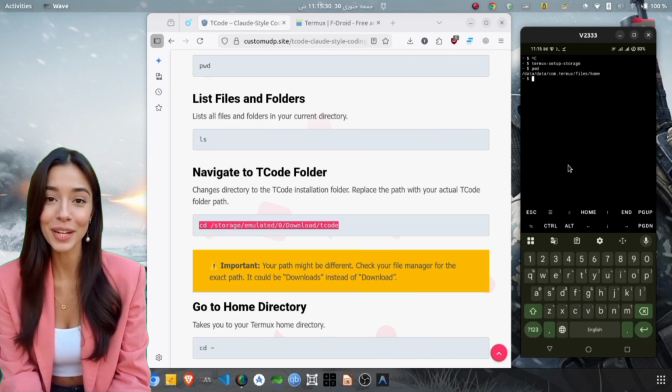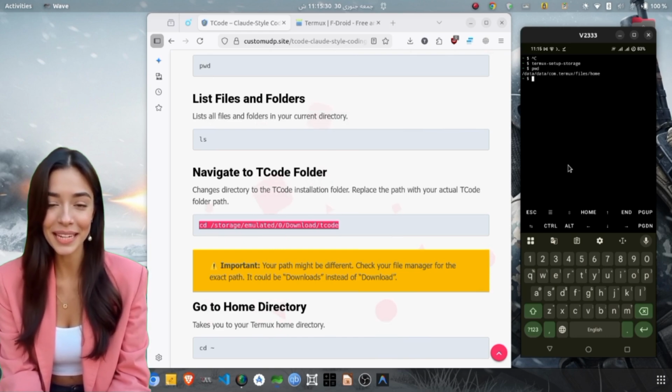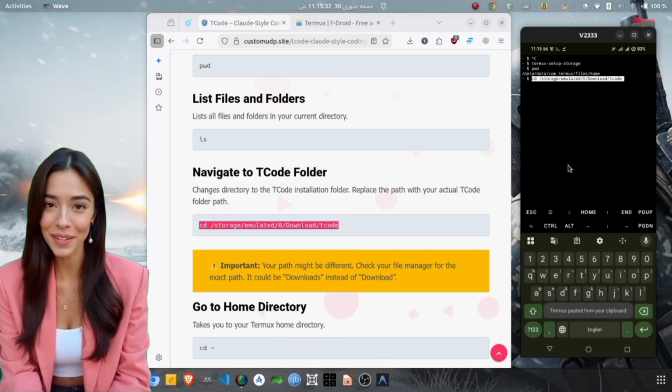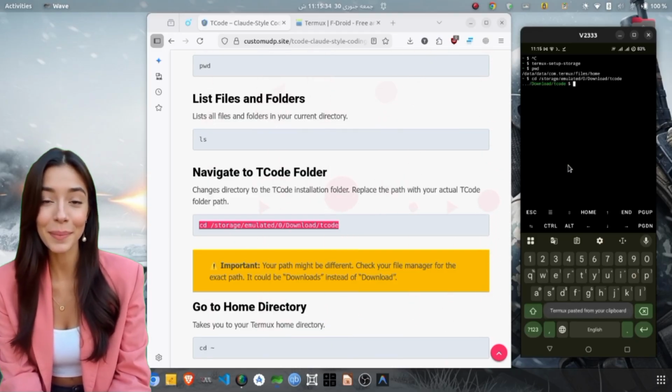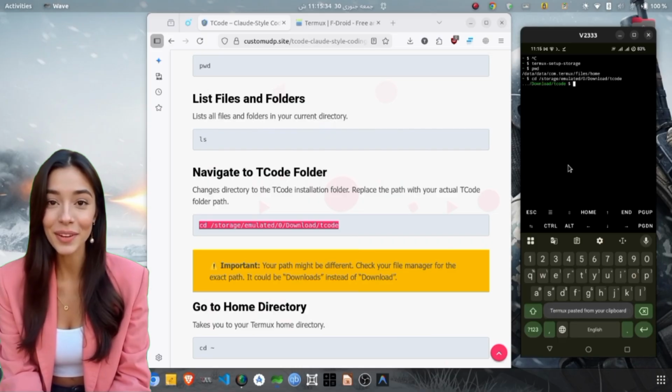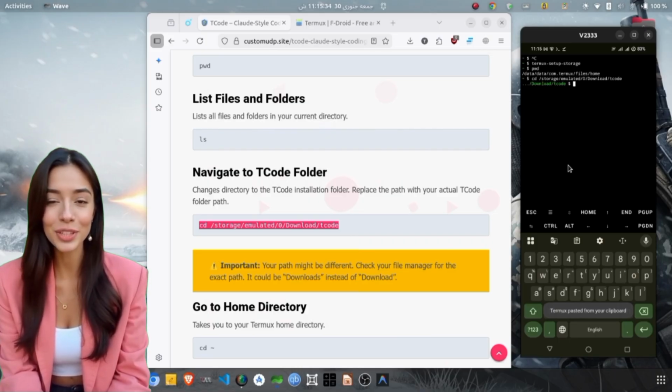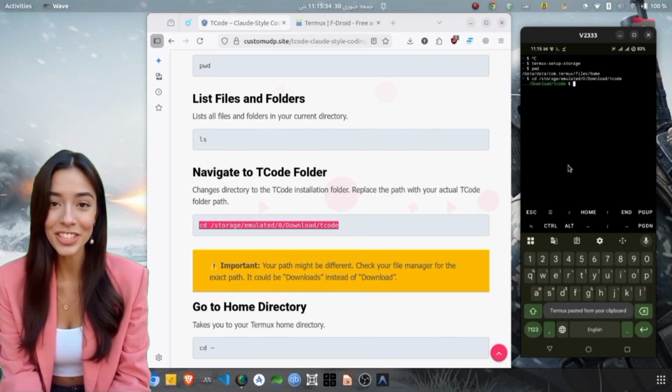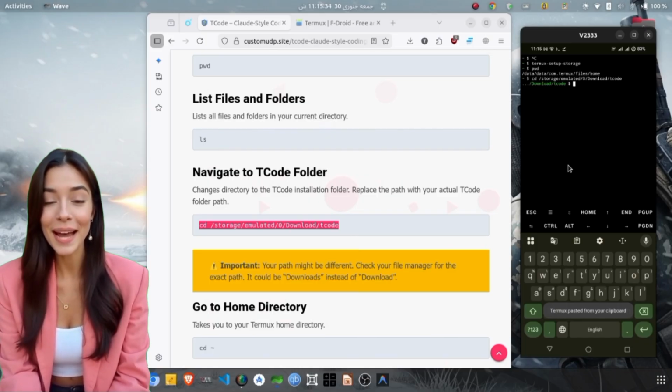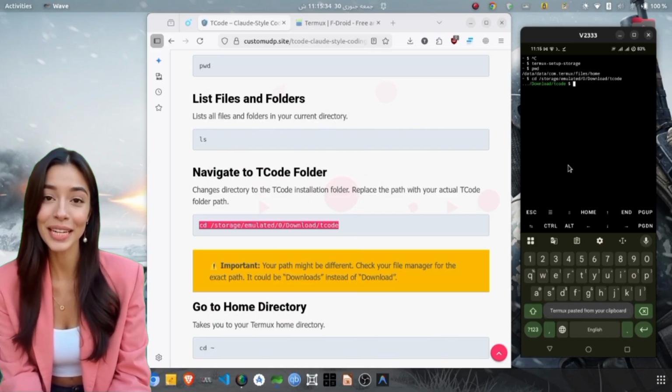Now, go back to Termux. Let me show you the command structure. Type cd followed by a space, then type the path you just found. For example, if your path was /storage/emulated/0/download/Tcode, you would type cd /storage/emulated/0/download/Tcode. But remember, use your exact path.